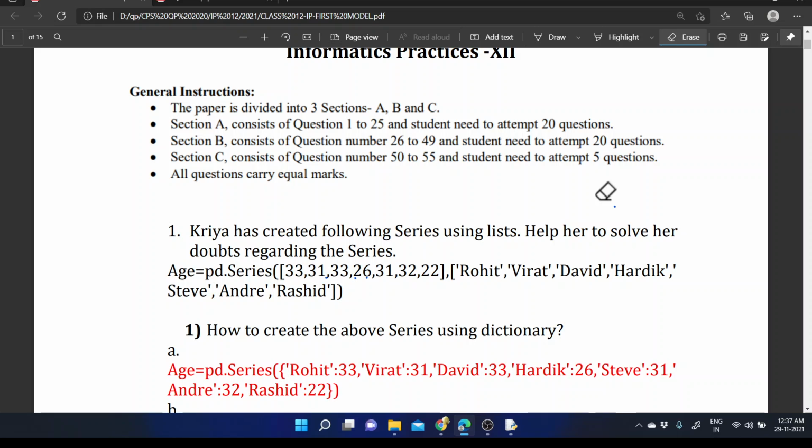Hello students, in this video we are discussing certain sample questions based on the coming Informatics Practices Term 1 exam. The question papers are classified as Section A, B and C. You already know that these are the three sections provided within the question paper.